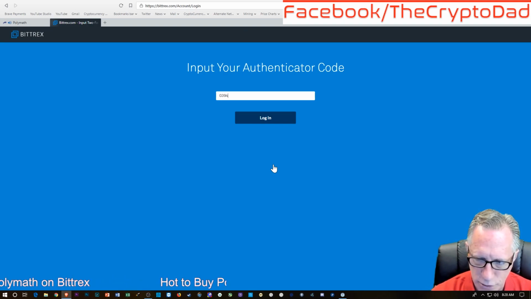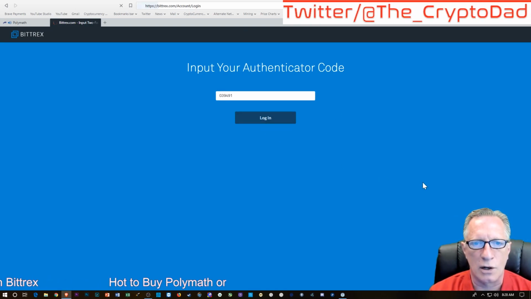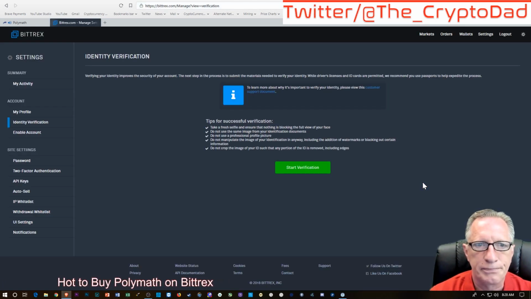I encourage you all to enable two-step verification on all your cryptocurrency accounts.